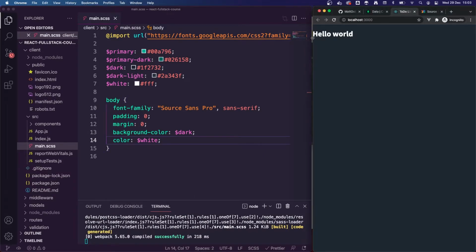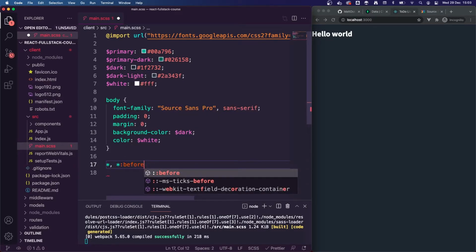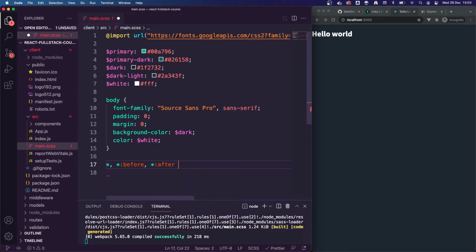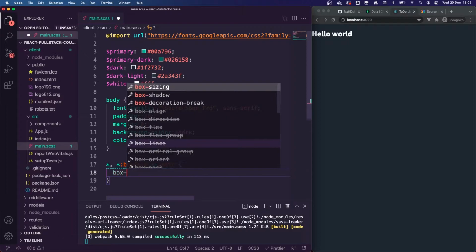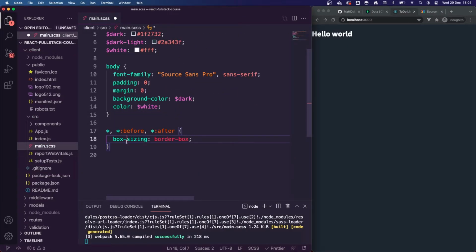Brilliant. So we've seen our new font come in there and our new nice dark background. We're going to just do some general tidy up styling. So we're going to do an asterisk, a star, comma, star before, comma, star after. That's colon before, colon after. And we're going to do box-sizing: border-box. And we're just going to make sure we've got no margins here.